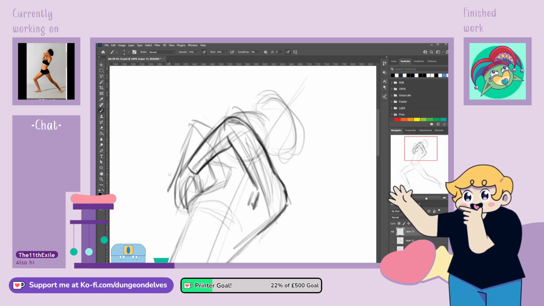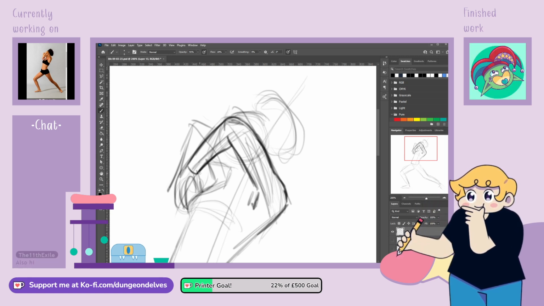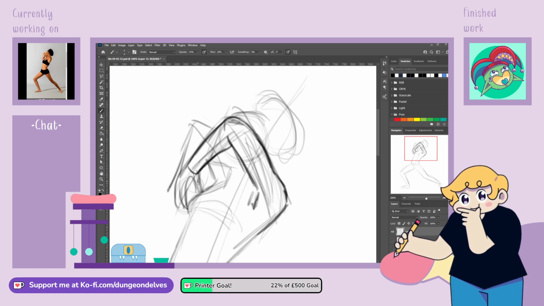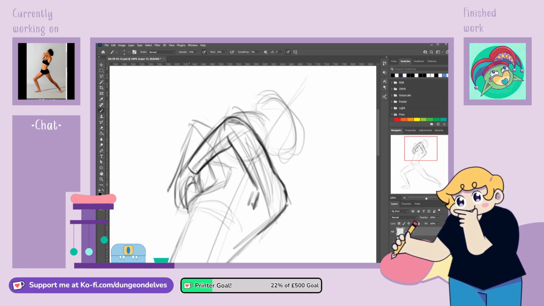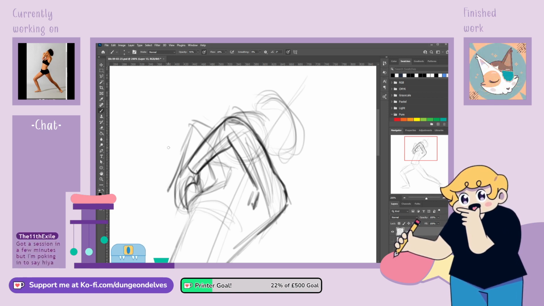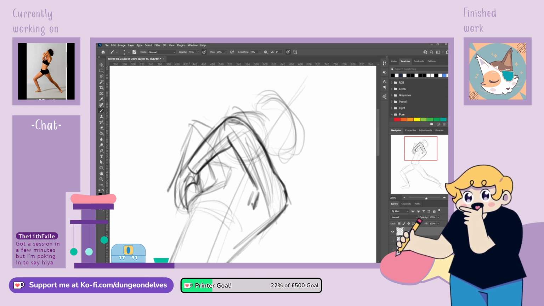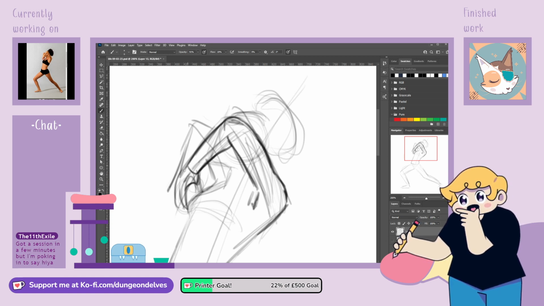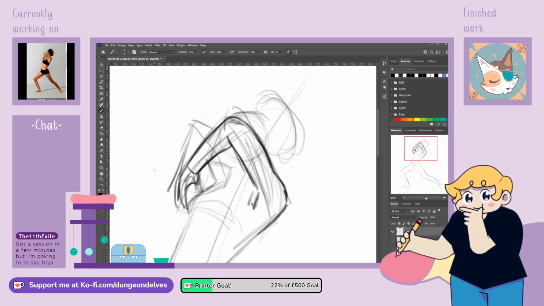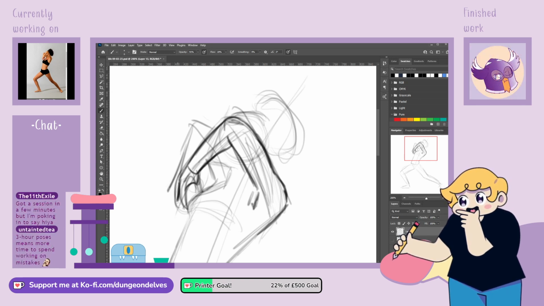Morning, Exile. How are you doing? And then, okay, we've got the hand, and we've got this part of the hand with the little finger. This little finger comes over here.